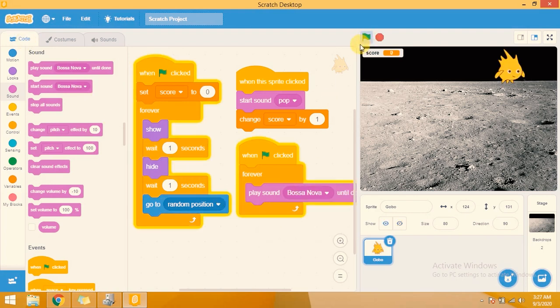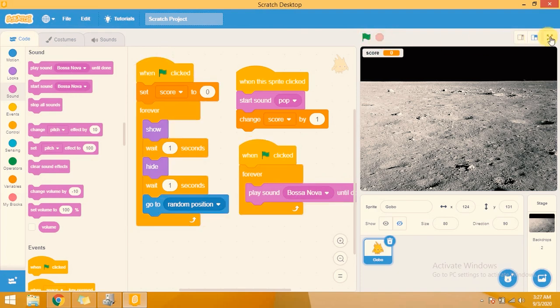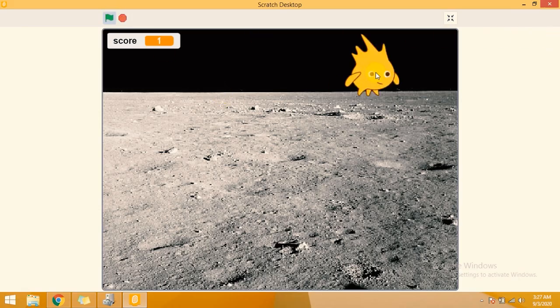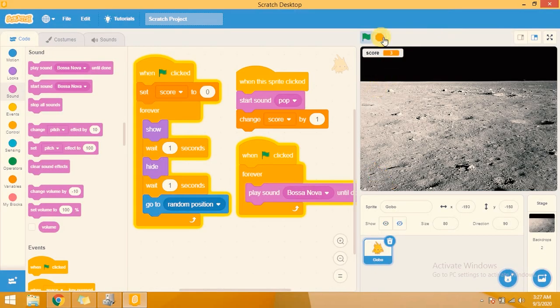So this is my hide and seek game. You can full screen it and see it. Every time I click on the sprite, it changes the score. So this is my hide and seek game. I hope you like it.